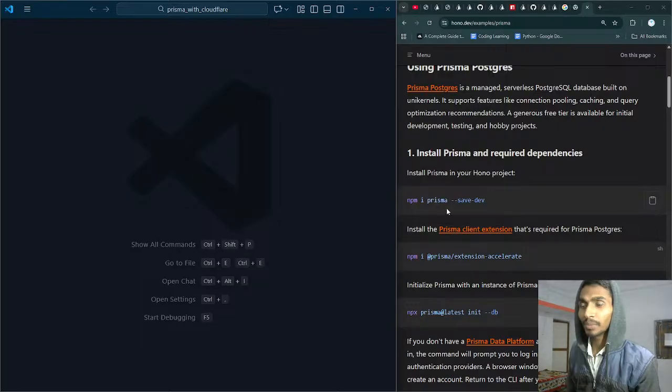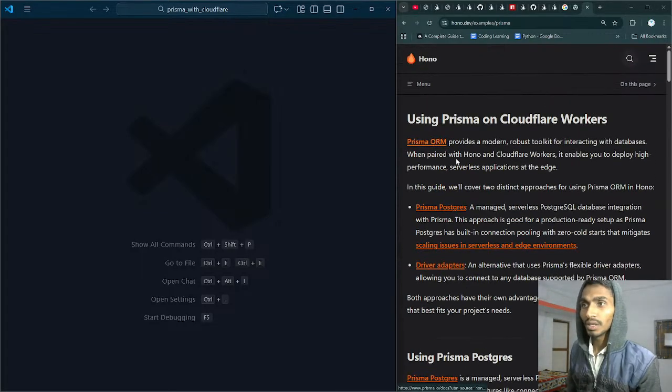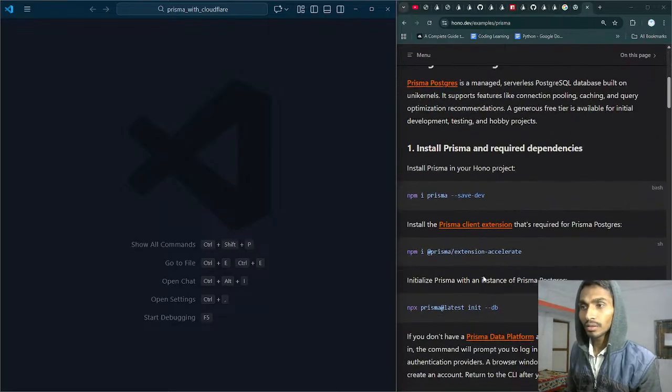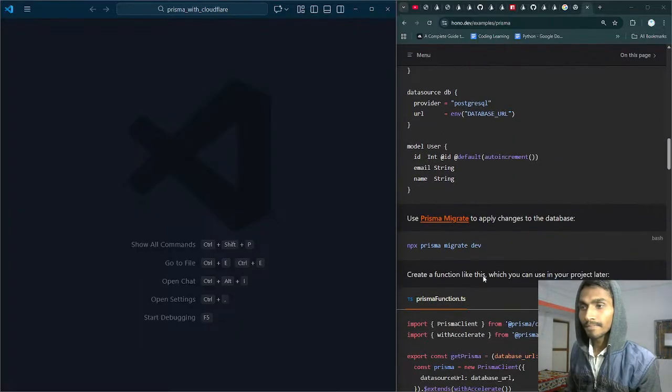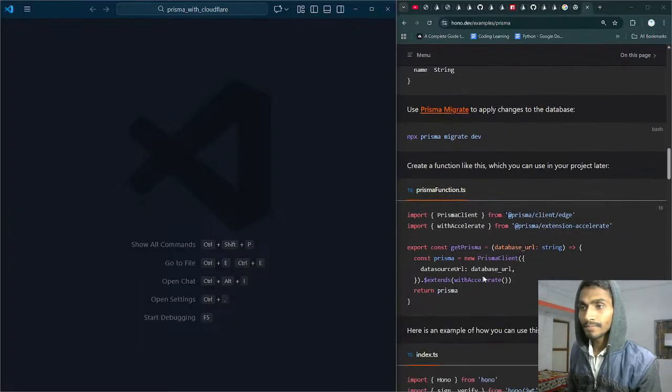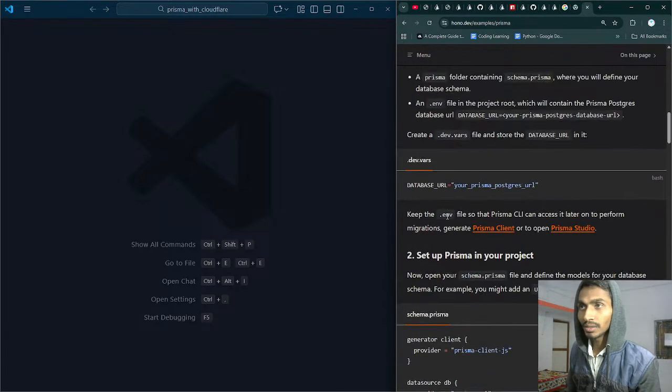Let's start. npm install prisma, even before that some dependencies. You won't get the database source URL.